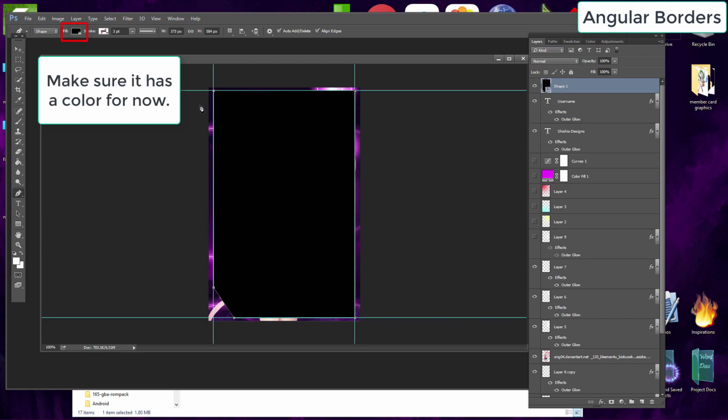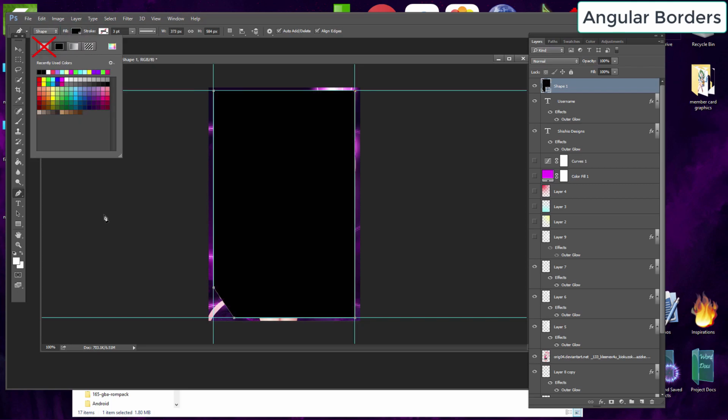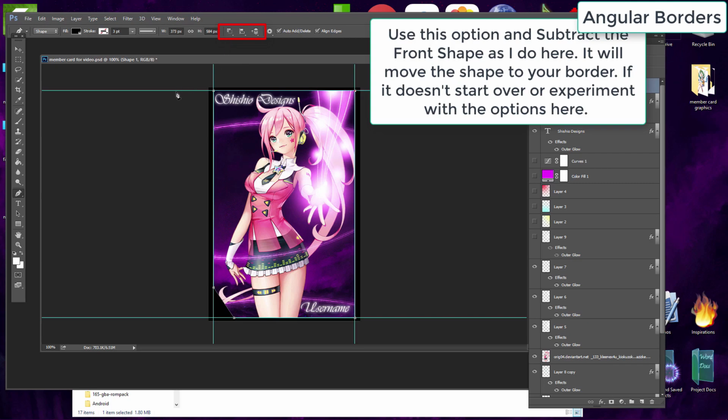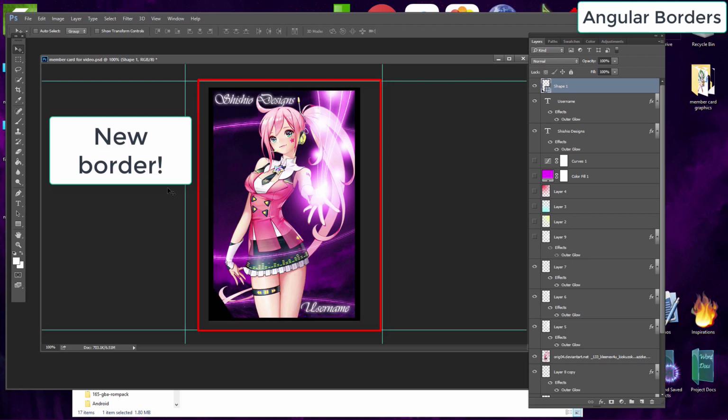When done, make sure this new shape you made has a color with the option up here. Don't use the transparent option, which I've X'd out. Afterwards, you can add color overlay and other blending options to your border.